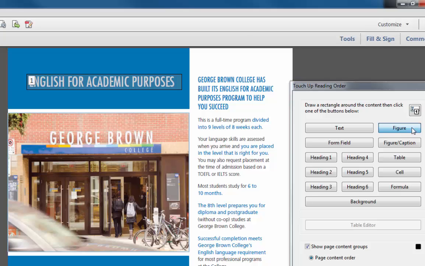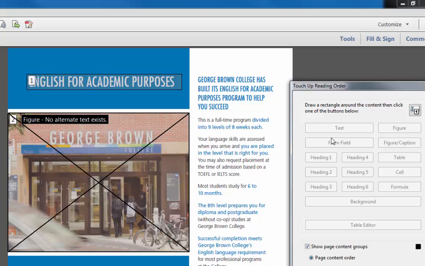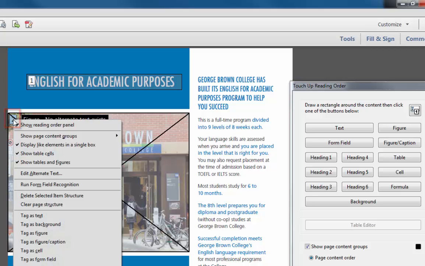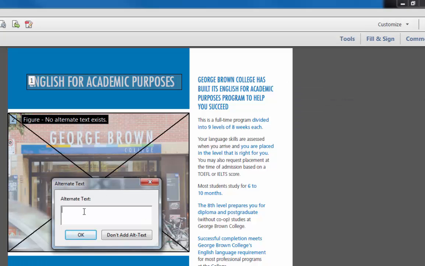Once the image has been tagged as a figure, we then need to add alternate or alt text by left-clicking on the reading order number at the top left of the image, then right-clicking and selecting Edit Alternate Text. This will enable screen readers to read back a description of the image so that a person who may be visually impaired will get a sense as to what the image or photo is trying to convey. In this case, we'll simply add George Brown College building entrance.